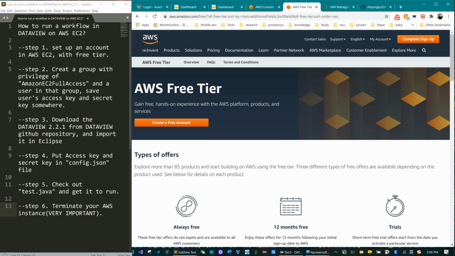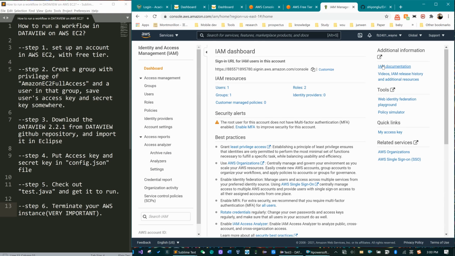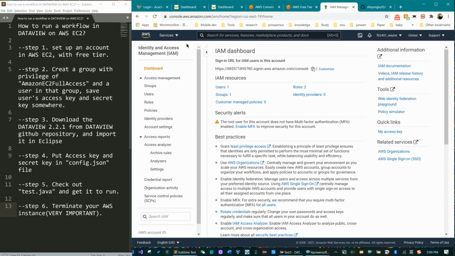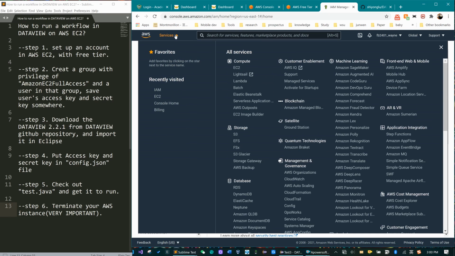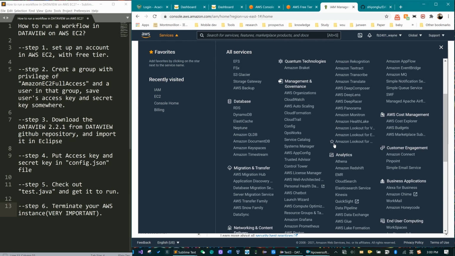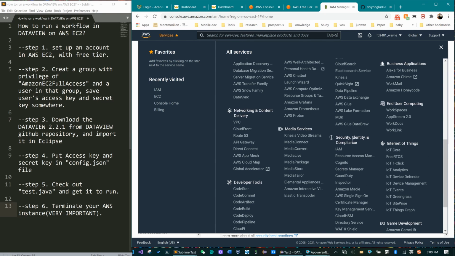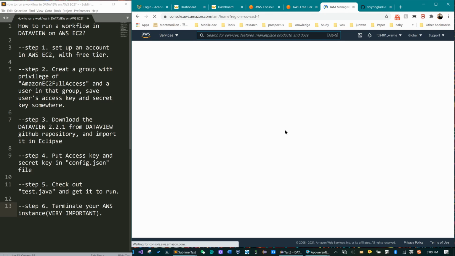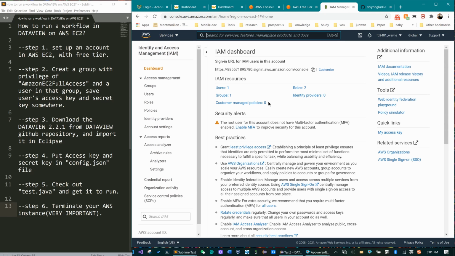So if you already signed up, you are going to log in and you will see a web page similar to this. On the top left corner, you are able to see the services. Click here, and you will see many services you can use. What we're going to use is mainly EC2, and another service is IAM, which is under security, identity, and compliance. So just click here. Inside, we are going to create a group as well as a user.